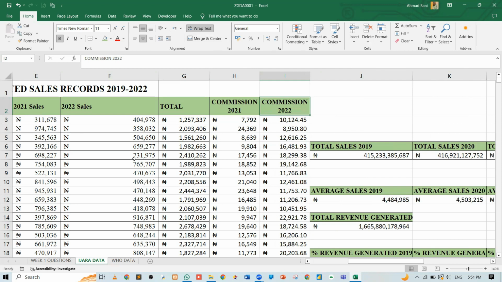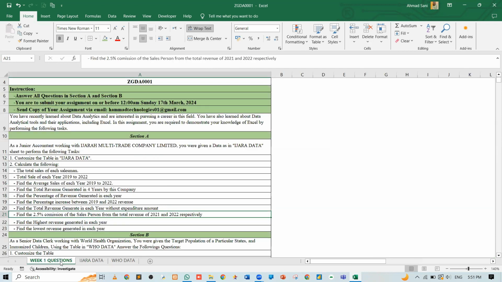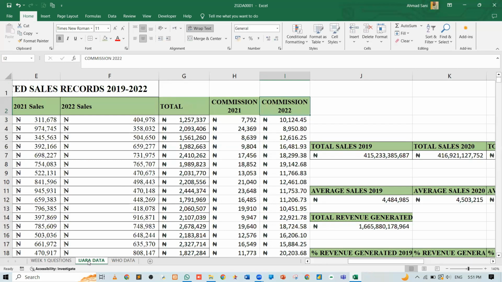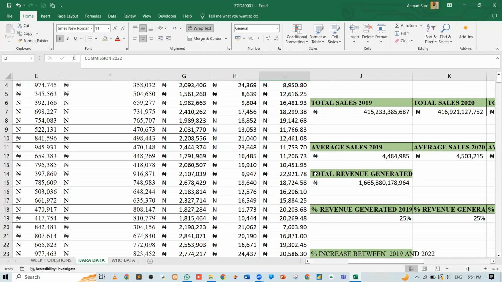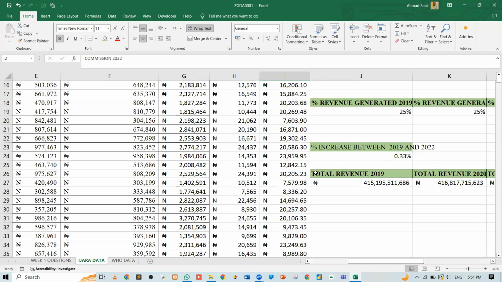So you see, I'm done with this also. So what is the next question? The next question is to find the highest revenue generated in each year, find the lowest revenue generated in each year. So now we want to know the highest revenue generated in 2020, 2021, 2022, and the lowest revenue generated. That is what the question is saying.